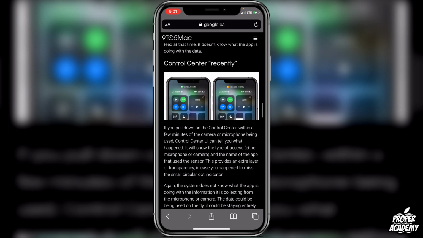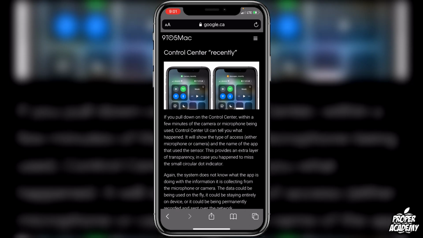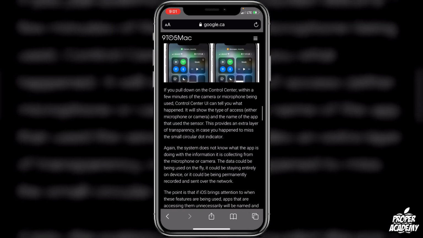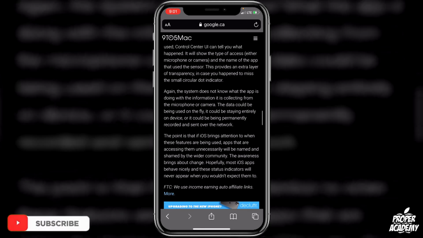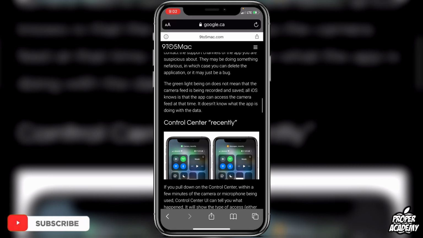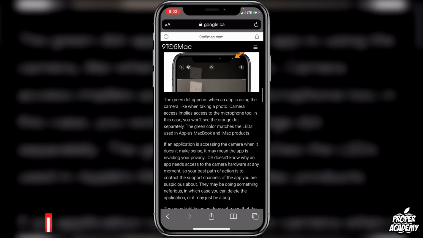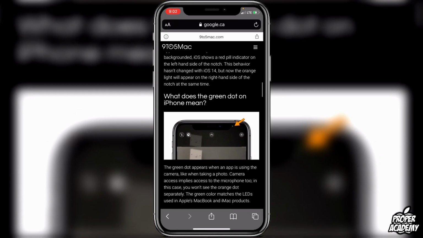So it's basically just like a warning system, just to help people calm down a little bit about privacy, because obviously since cameras are there all the time, people tend to get worried about those. So this just lets you know whenever those are being used. I'll leave a link to this article in the description as well if you guys want to read into detail for yourself, if you want a little bit more information. But that basically sums up why the dots appear on your screen on iOS 14.